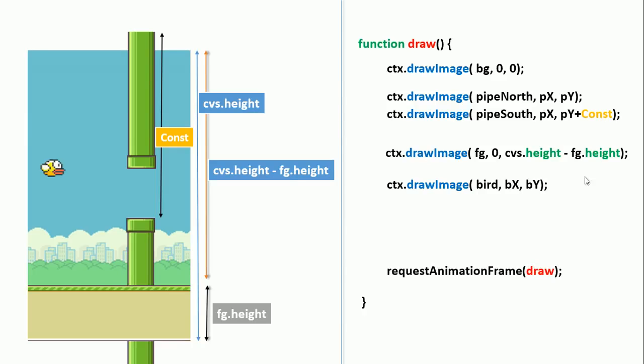So this function here, we call the draw function, then the draw function executes, then it calls the requestAnimationFrame again, the requestAnimationFrame calls the draw function again, and so on. And this code will be run again and again and again. So we will have to call the draw function just once.